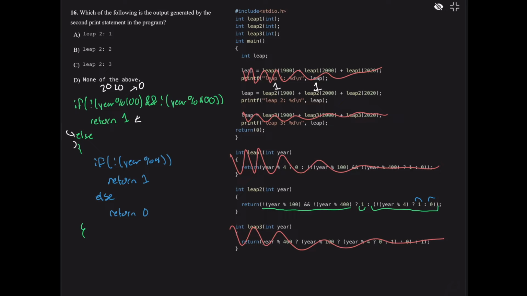So we go into our else. So then we do not 2020 mod 4. 2020 mod 4 is 0. Not of that is 1, so this is 1. So then we return 1 for the last one too, so we sum all those up and we get 3. So our correct answer is C, 3.